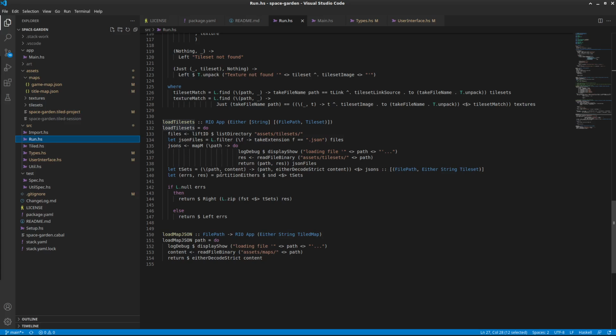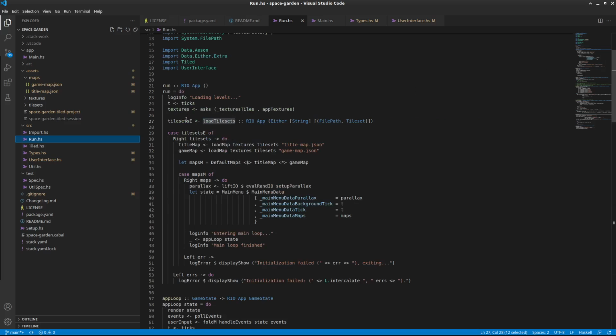And then we are just taking all the rights and returning those if we don't have any errors. Otherwise, we are returning the errors. Right, so this is how we load the tile sets. And now, if we don't have the tile sets, we report an error and exit. But if we have the tile sets, then we load the tile map and game map.